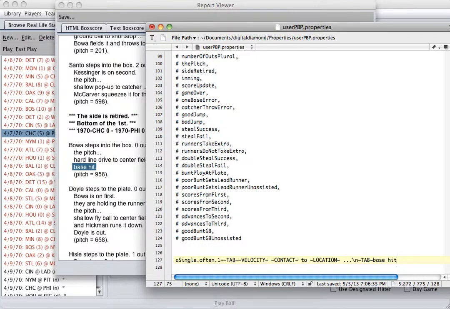So I'll change the period to an exclamation point, and that's the only thing I'm going to change. This overrides the call in the other file, so that no longer will you see that previous call, but instead it will be replaced with base hit with an exclamation point.